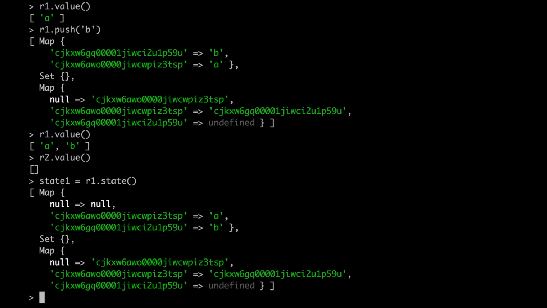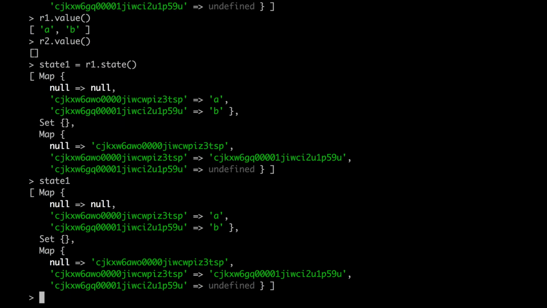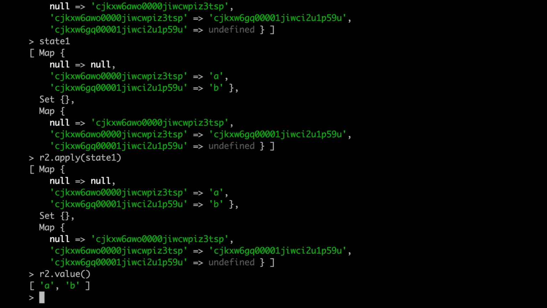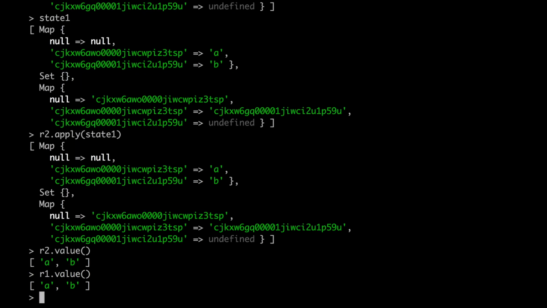Let's say that we encode this and send it over the network, and it gets to replica 2. Now replica 2 has state 1. It doesn't know what's inside that. It's just going to apply that into its own state. So R2.apply state 1. And now R2 value does contain the new elements of the array in the order that were inserted on R1.